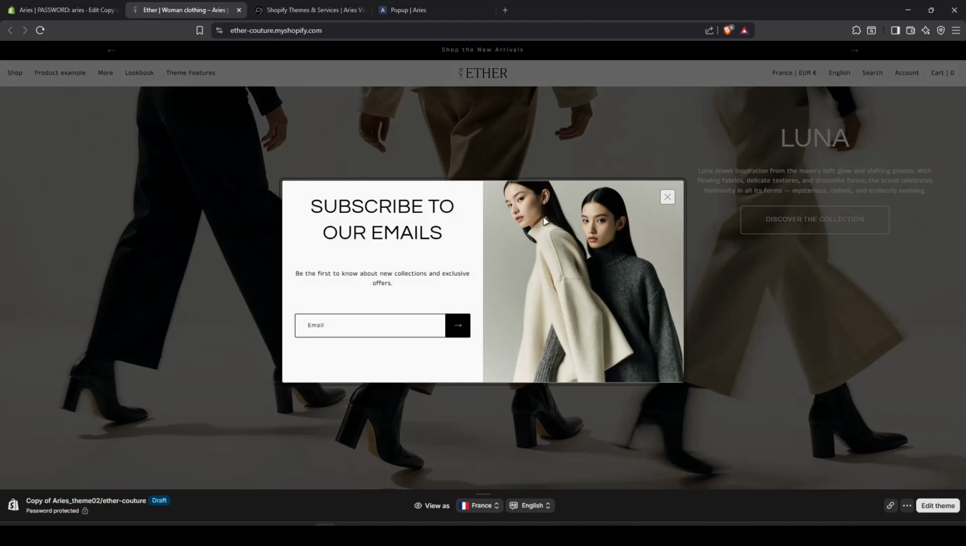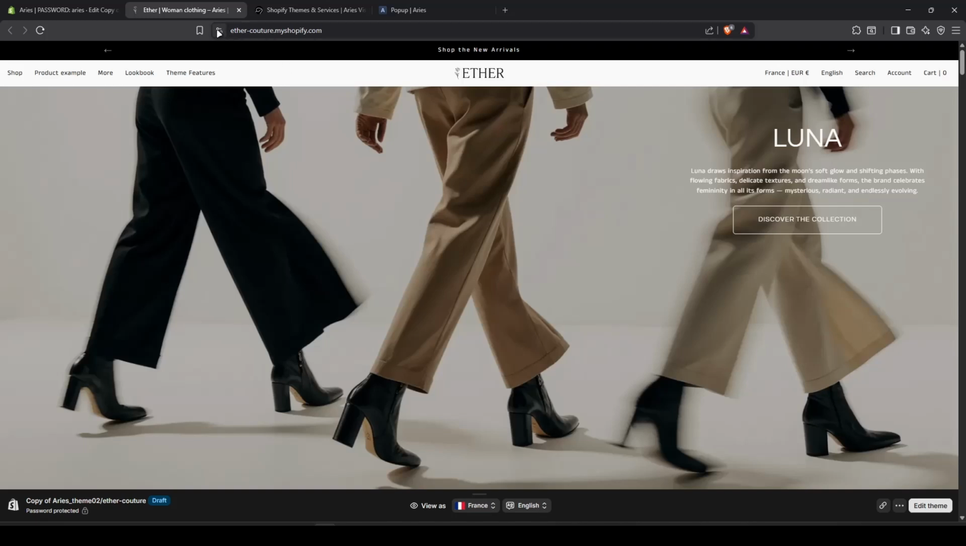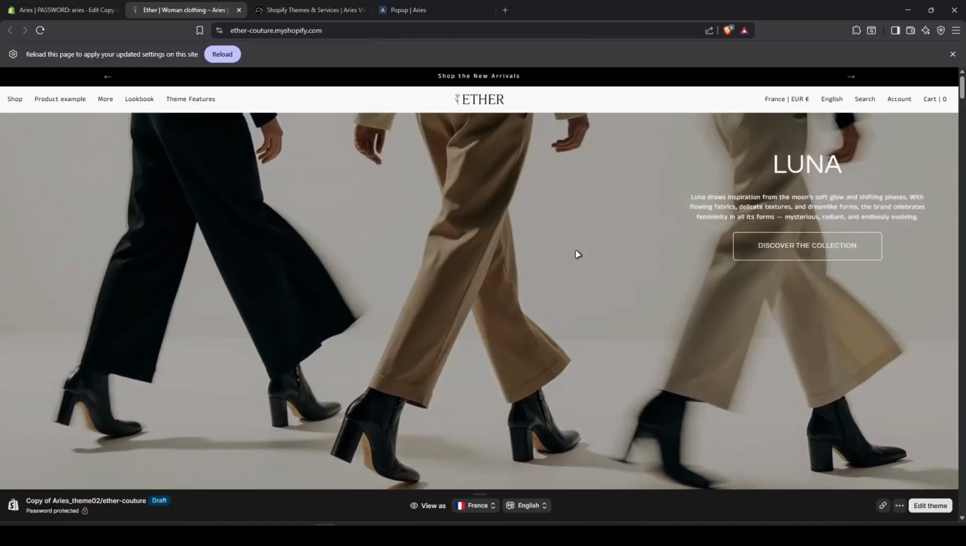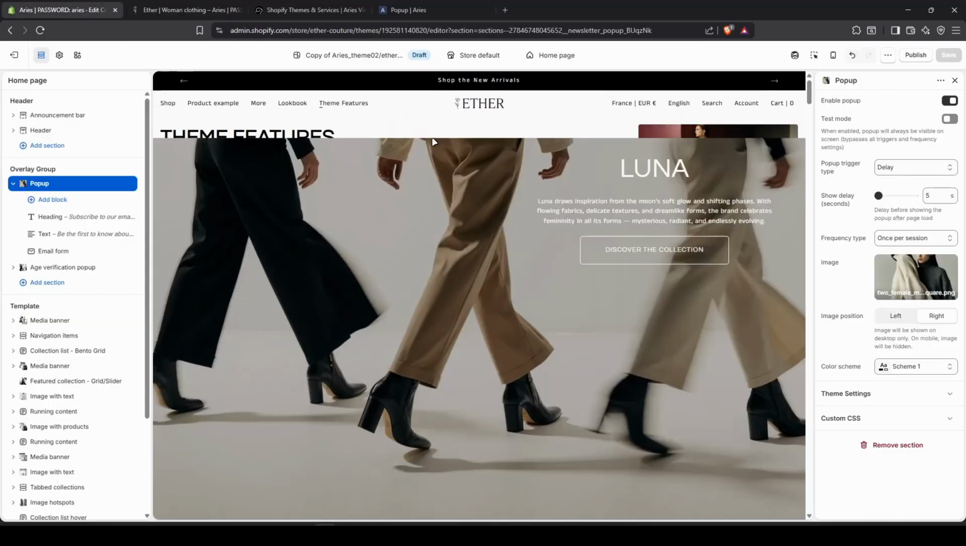One thing before testing the next trigger. The pop-up remembers it was already shown for this visitor. So to reset it, I clear the site data in the browser. I will do this between each test, and you can do the same on your own store.